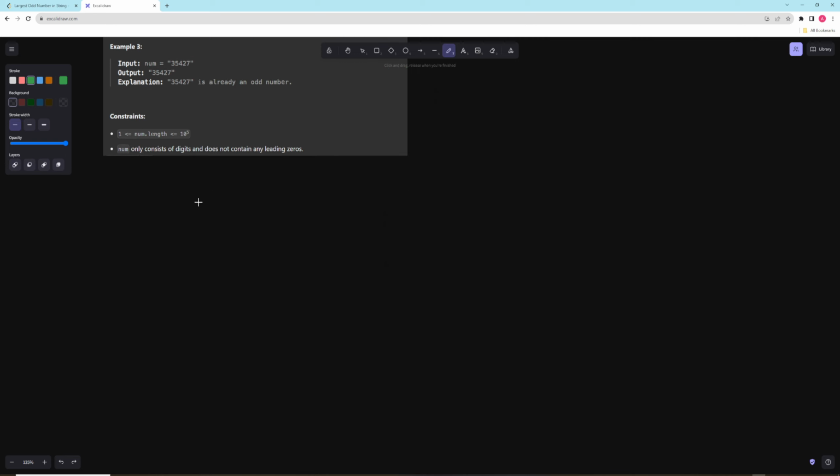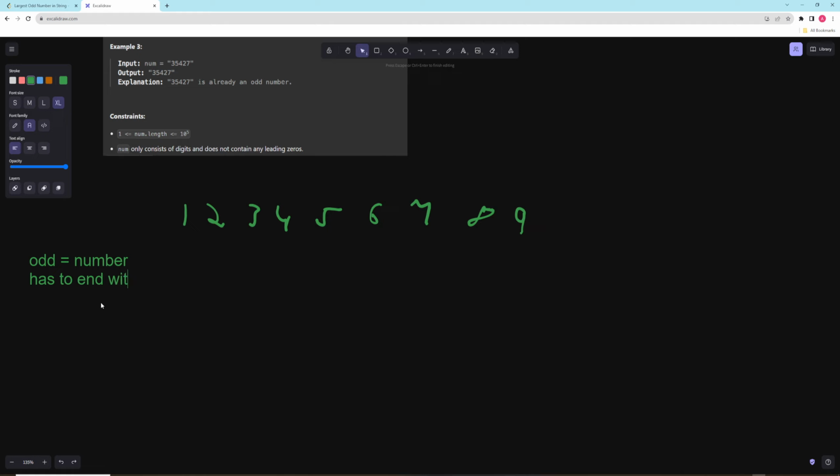So let's say we just have some number, like 1, 2, 3, 4, something like this. In order to be an odd number, what's the criteria? The number has to end with an odd digit. So we can look at all the valid endpoints for our number: here, here, here, here, and here. And then think about, for all these endpoints, what's the biggest possible number? So let's take a look.